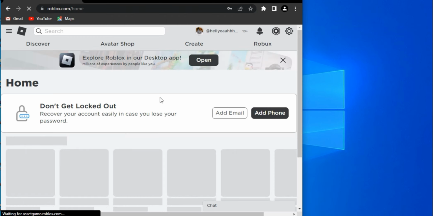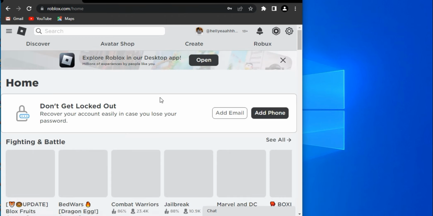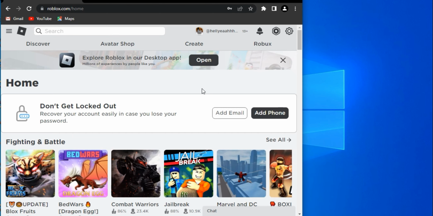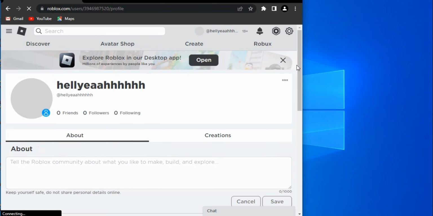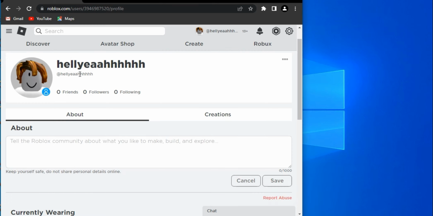Alright guys, now in my account right now, so the first thing to set up your profile, just go to your profile, and this is a profile I created for this. So as you can see your friends right here, your followers, and your following right here. This is your about. You can type in your about, just about you, just writing anything. Click on save.